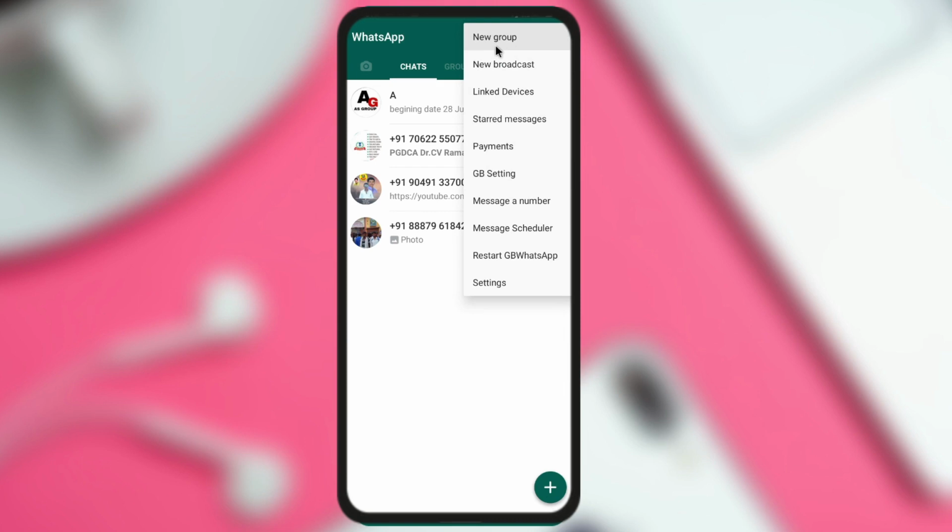On the top you can see new group. By using this option you can create a new group. By using this option you can create a new broadcast. By using this option you can check whether your GB WhatsApp account has been logged in on any PC or laptop. So if it has been logged in, then what will happen?